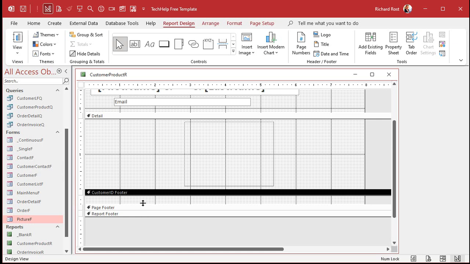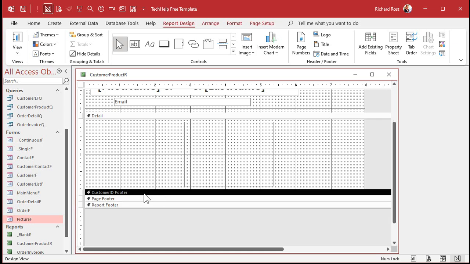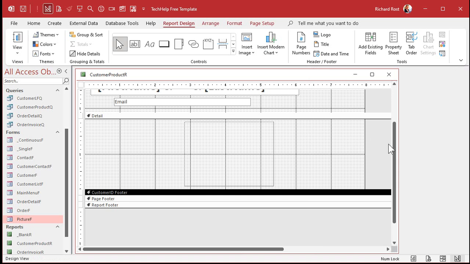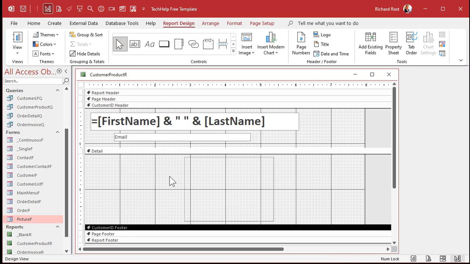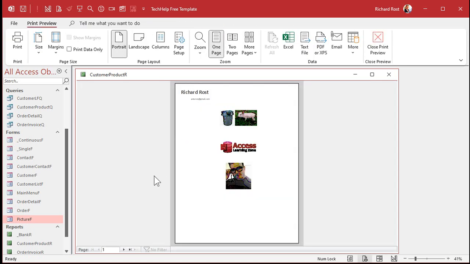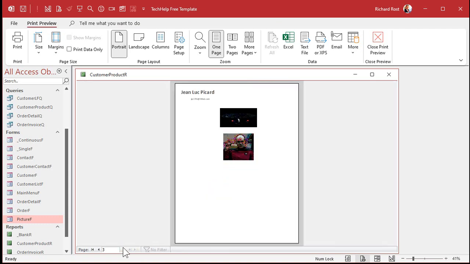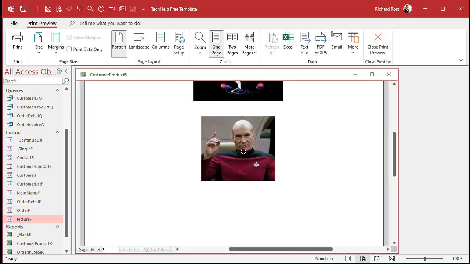We're not actually going to use the footer for anything except we want one of its properties. Double click and go to force new page after section. So each time a customer is displayed, it'll force a new page. You basically get each product or each customer or whatever on its own page. Save it, right click, print preview, boom, there you go. There's Richard Rost, my 3 pictures, James Kirk, his 3 pictures. I love that. All right, and then Jean-Luc Picard and his pictures.